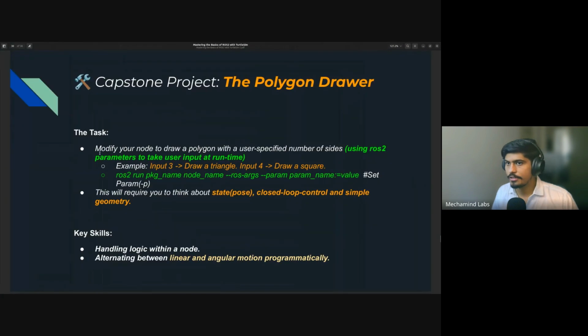Okay, so here what we will be doing is, we know what are parameters now. At runtime we can give any random value and it will accept that. So we will be using parameters to input sides, how many sides do we want. So if I input 3, the turtle should draw a triangle. If I input sides as 4, the turtle should draw a square.